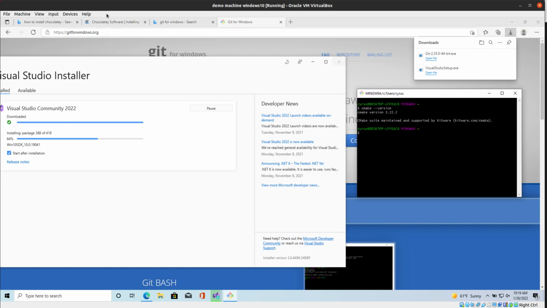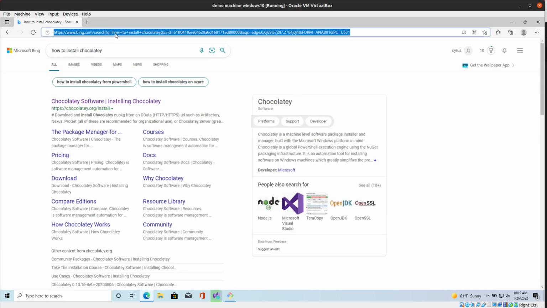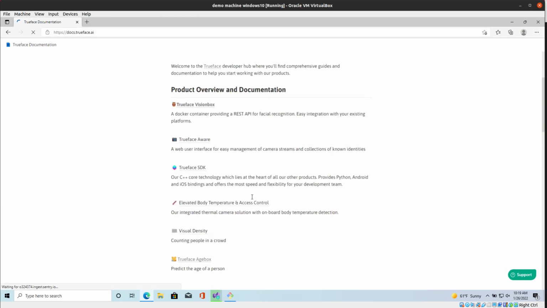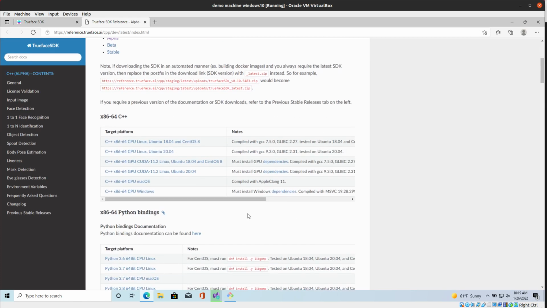But while we do that, we can actually go ahead and obtain the Trueface SDK and get that ready. So let's start by navigating to docs.trueface.ai. We're going to go down to Trueface SDK. And why don't we install the alpha version? So we're going to go down here, and we will obtain the correct one for our operating system. So that's going to be this one here. We are running a 64-bit version of Windows.